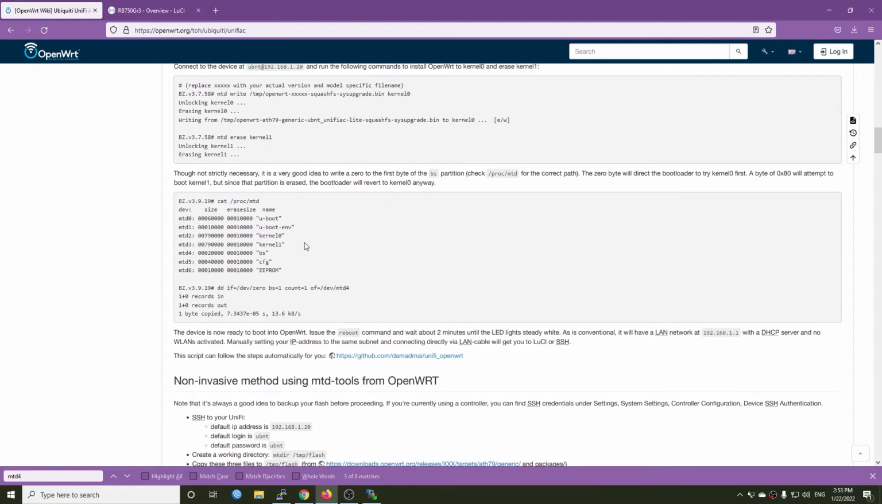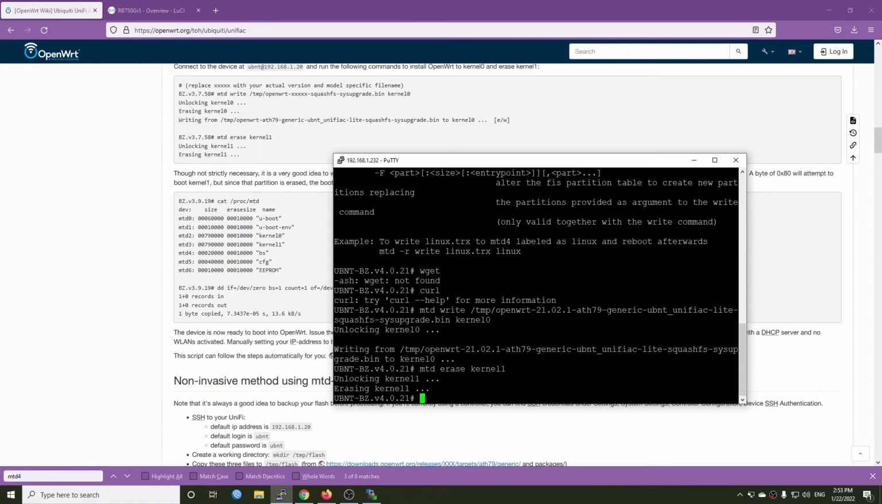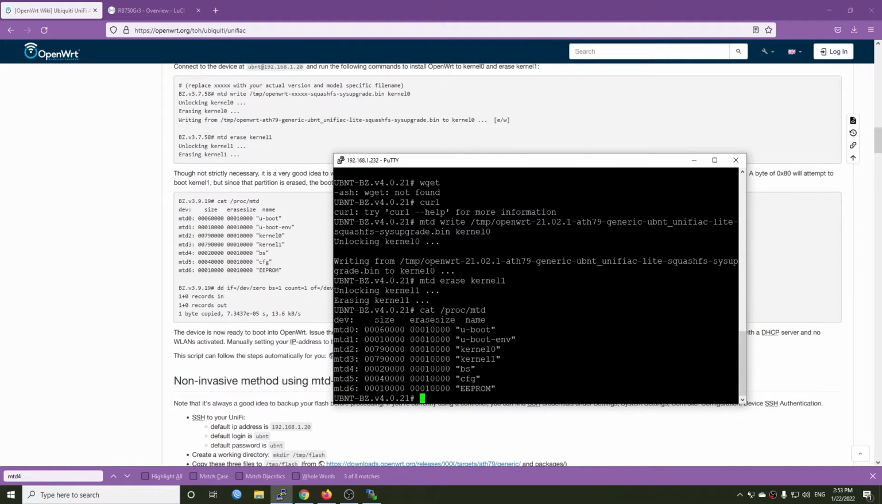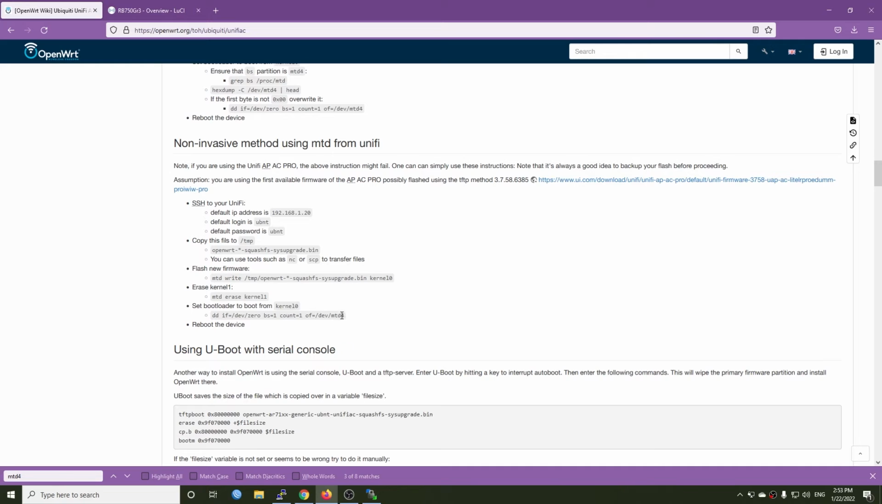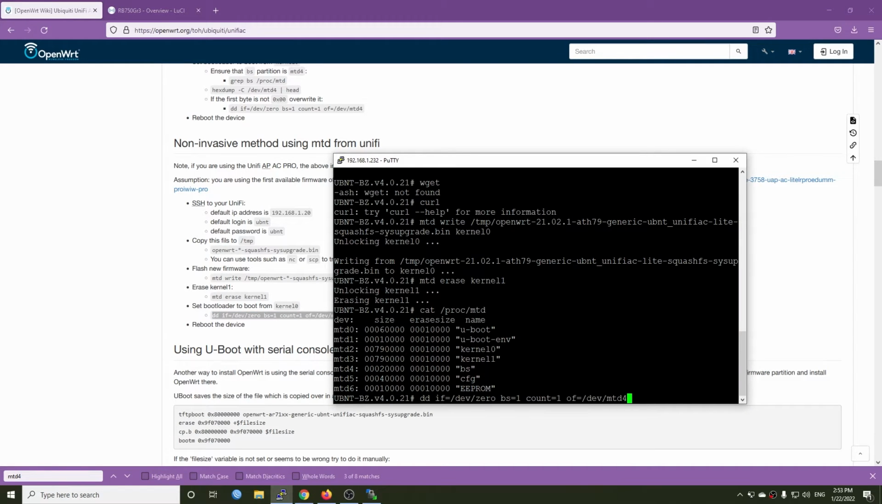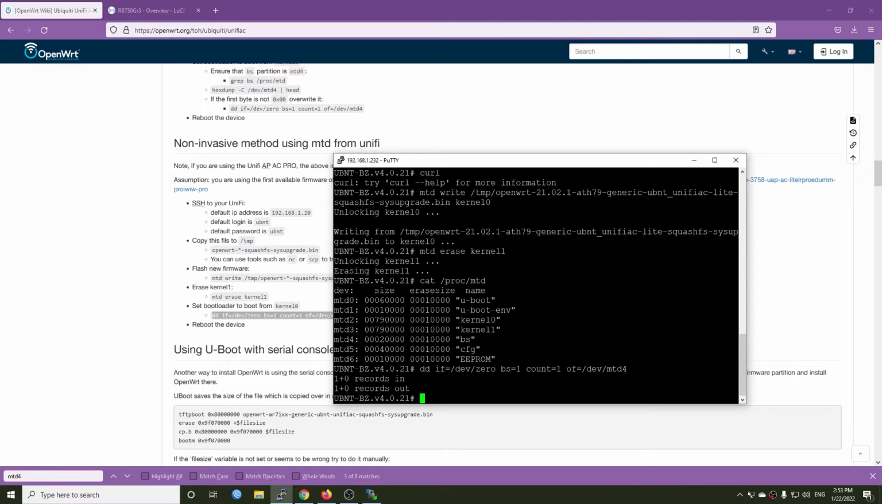Alright, so that's why we need to run this command, and let's check our mtd layout and see if we are on the correct one. So cat /proc/mtd, and correct, so BS is mtd4. So now it is safe to run this command. Hit enter and perfect. So right now we can reboot the device.